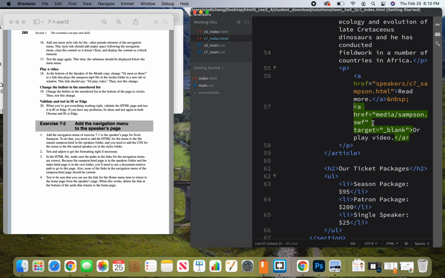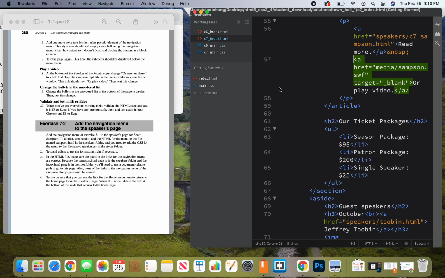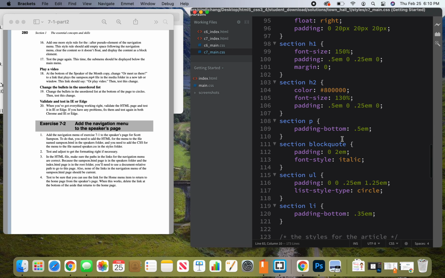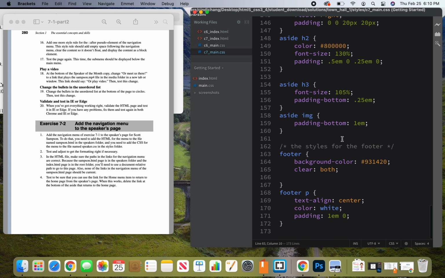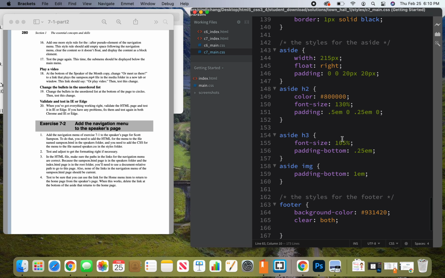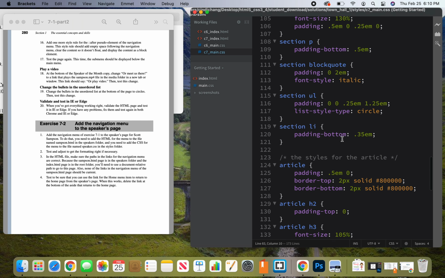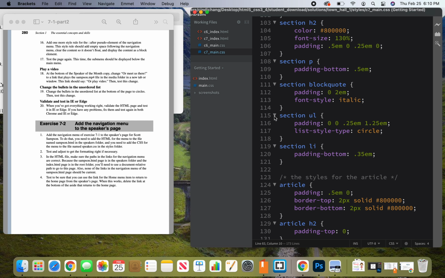Let's see, we're going to change the bullets in the unordered list at the bottom of the page to circles. Okay, so you want to do that. So go back over to here. And, oh, I think I went too far. There we go. Line 117.